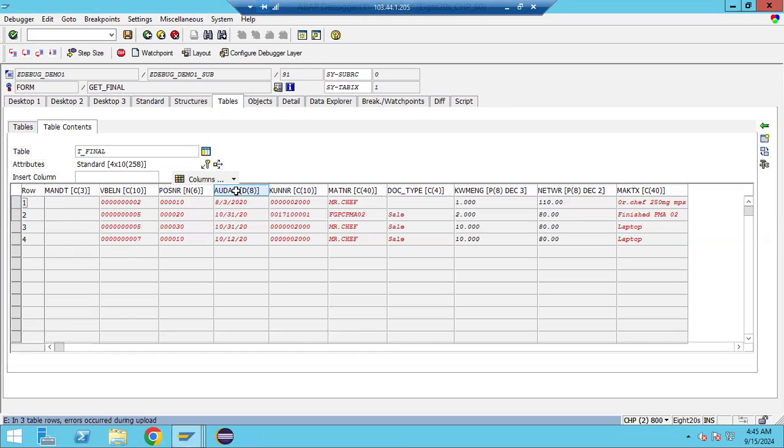We will see that one. And AUDAT is available in this format, that is, the document date is coming, but the date format is not correct here. Okay, if you see 8/3/2020, this is okay, and 10/31/20. In the first row it is coming with 2020 as a year, but here it is not coming as full 2020. So if we save this data somewhere in the table, or if we send this data to any standard functionality, it will throw an error here, right?